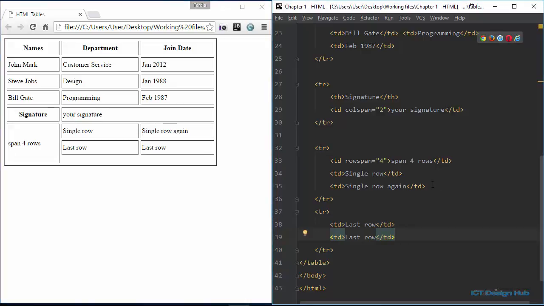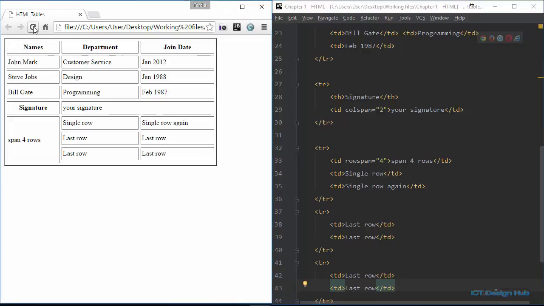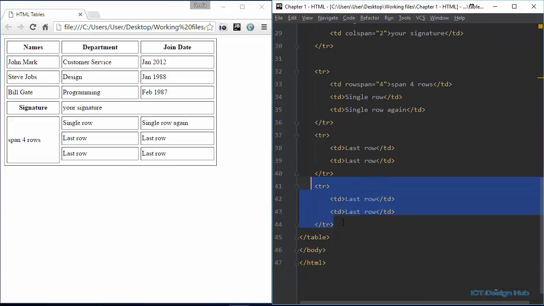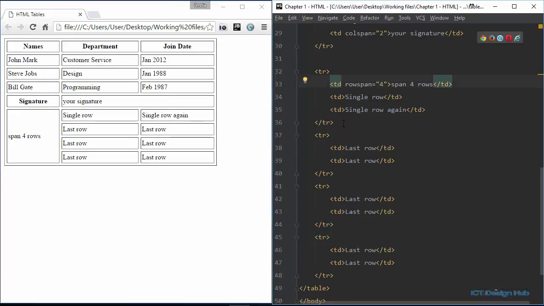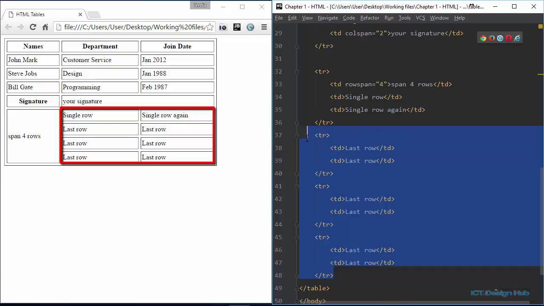So next we can do one more to make it all align. Paste this and paste this, save, do a refresh. It's going to grab this, do a last one, save and refresh. You can see that this row, which has the rowspan of 4, is actually growing to fit all the other rows that we have created here.